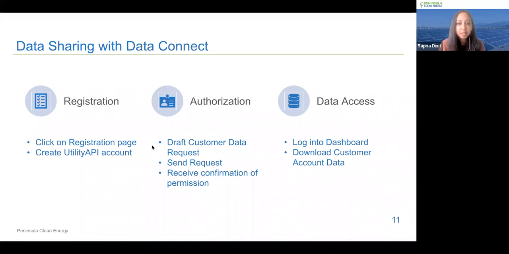These are the main steps involved, and we'll walk through them in the demo. You register through Data Connect and create your UtilityAPI account. You get authorization from the customer: you create the customer request and send it over through email, and they can receive that and authorize which meters and how much historical data they want to provide access to. You will receive confirmation of that permission. Then you log into the dashboard and download the customer data.